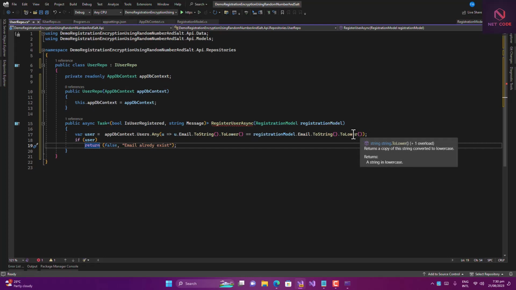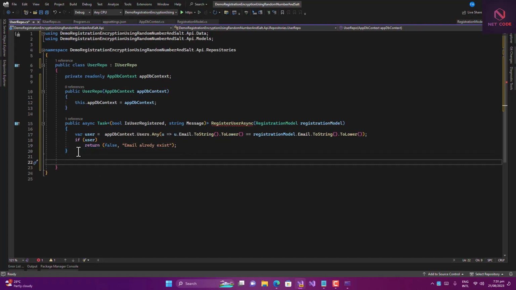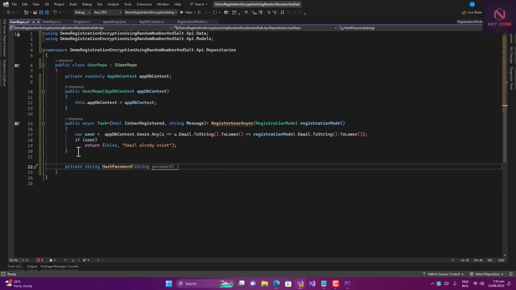Else. So else, then here, let's convert the user password into hash before we can now save into our database. So we're going to create a private method to handle that. And now this private method is going to return a string here. So we say hash password. And now it's going to come in with a password.